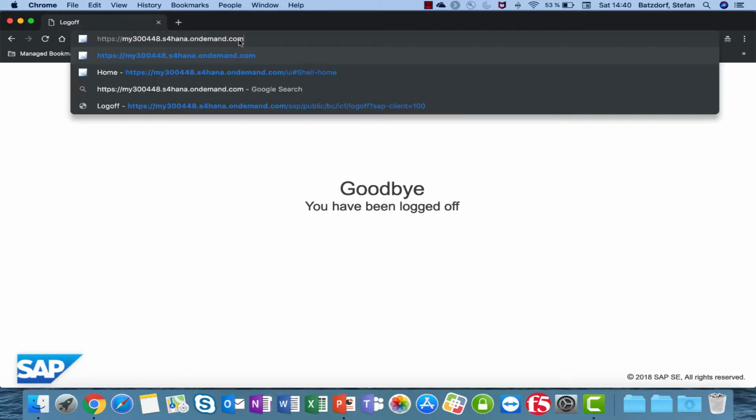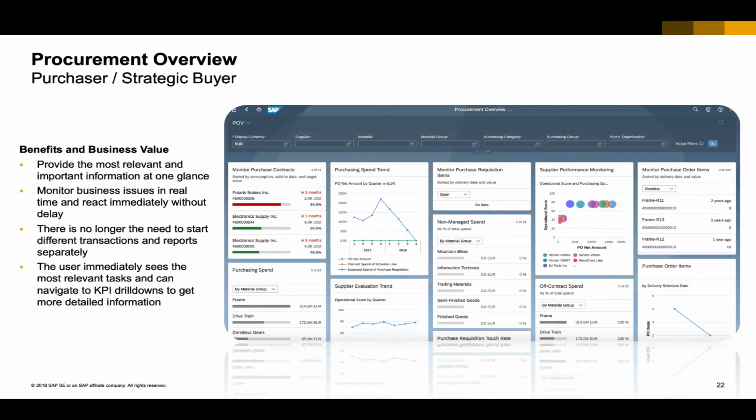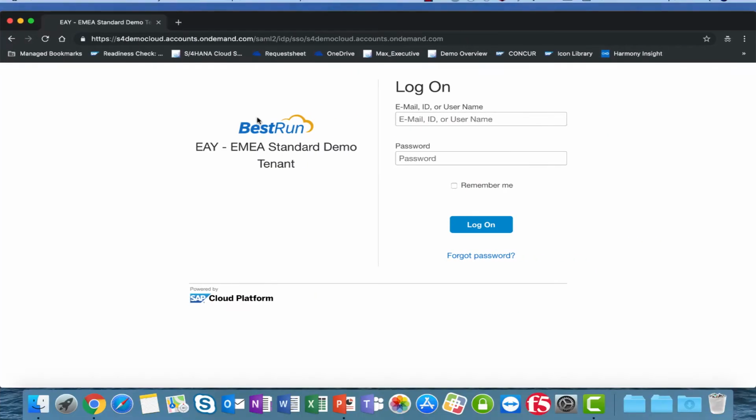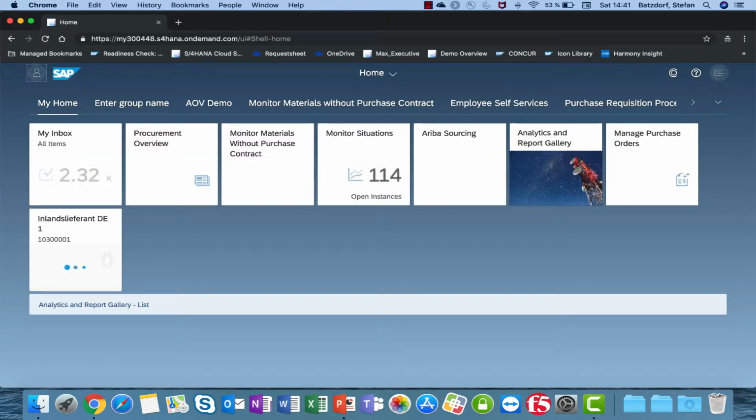So let's once again sign out. I need it later also. And last but not least, we also have a procurement overview page, also for the procurement clerk. Here you have the same possibility in procurement, let's say, to monitor purchase items and to focus on those tasks that you are responsible for and that are important. Let's log in as purchaser once again, and then the homepage is being loaded.